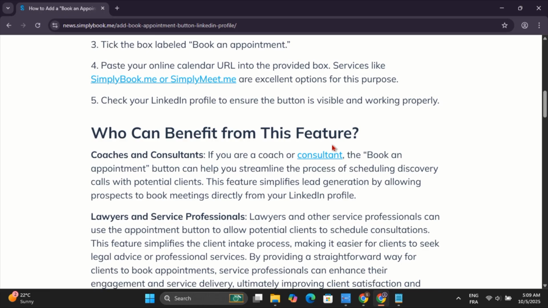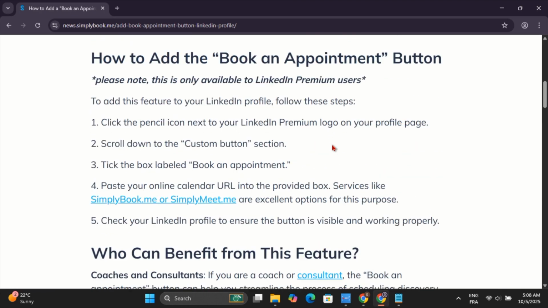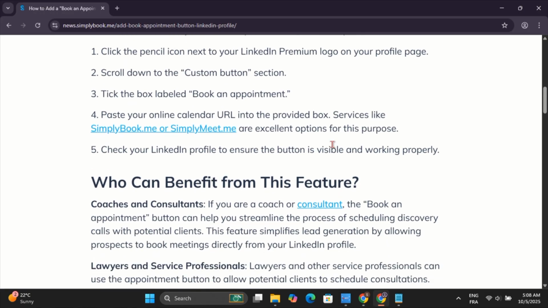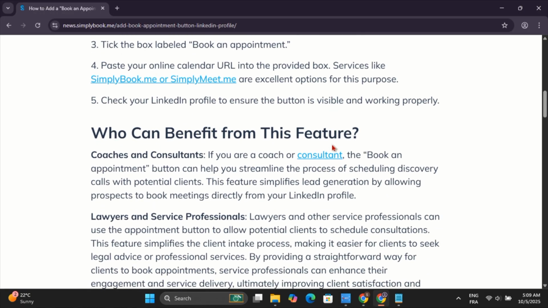Services like simplybook.me or simplymeet.me are excellent options for this purpose. 5. Check your LinkedIn profile to ensure the button is visible and working properly.